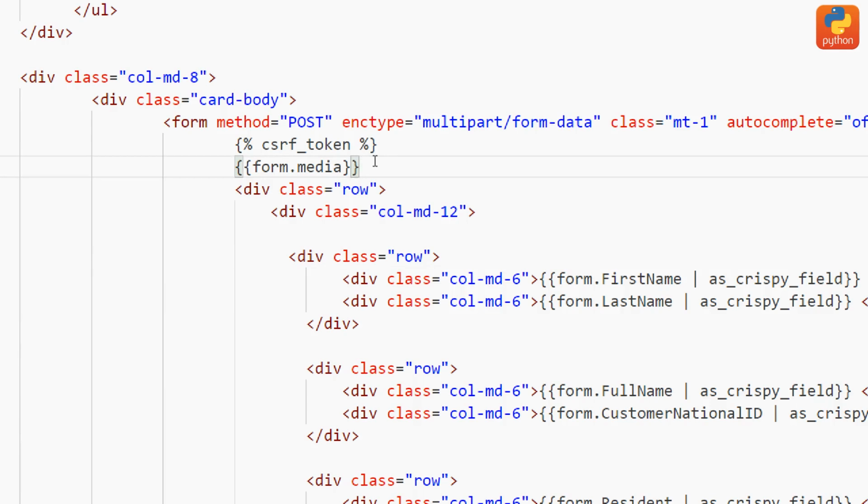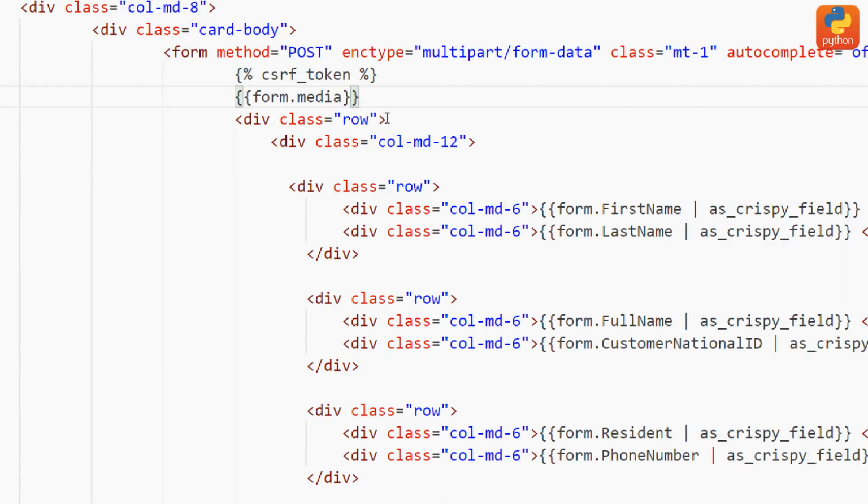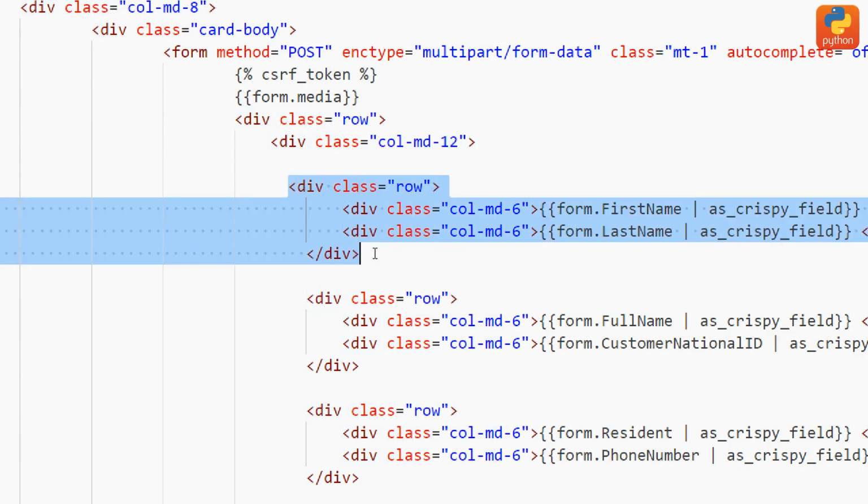Kwa date picker ile kutokea zile ni just a media. Kuna ku load media fulani pale zionekane. So div class equal to row. Div class equal to column, medium is 12 with the system. Then inside there is a first row.